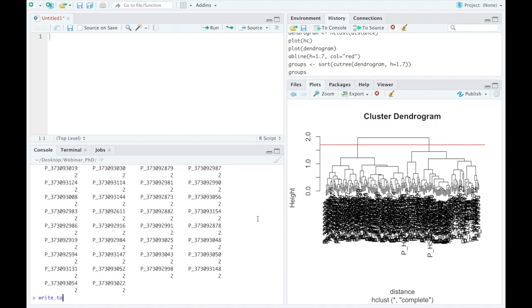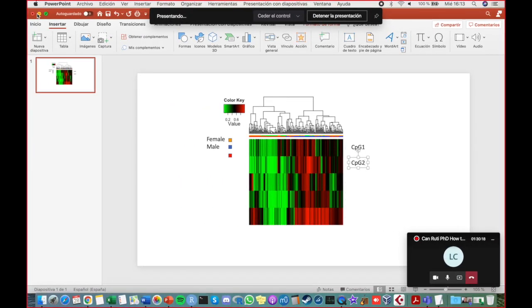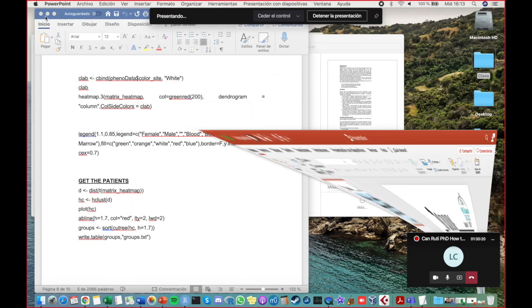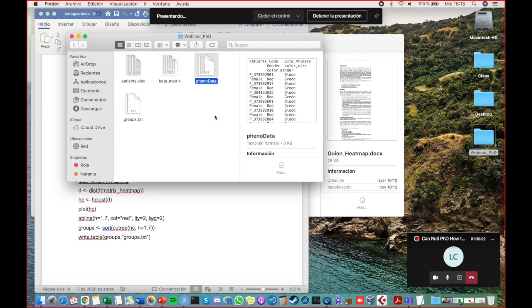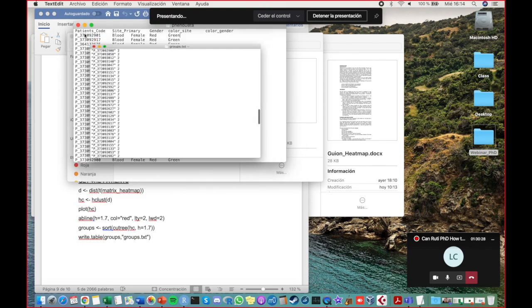Then we can write this table with the function write.table, groups, and we're going to call this table groups.txt. And then this table is saved at this webinar page here, groups. So perfect, that's it. So this is everything.